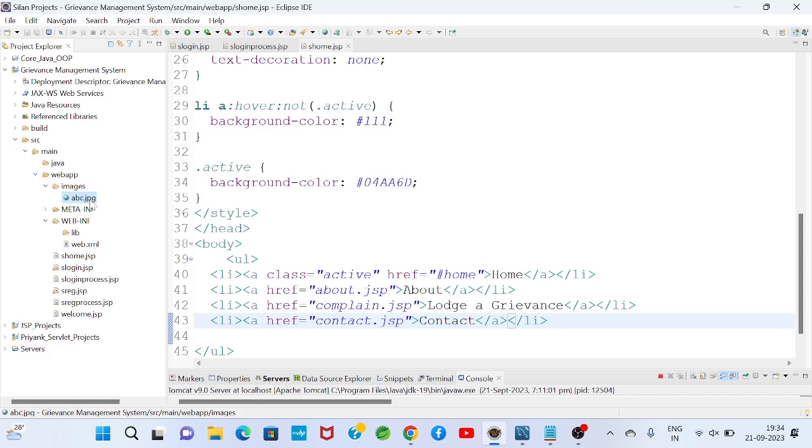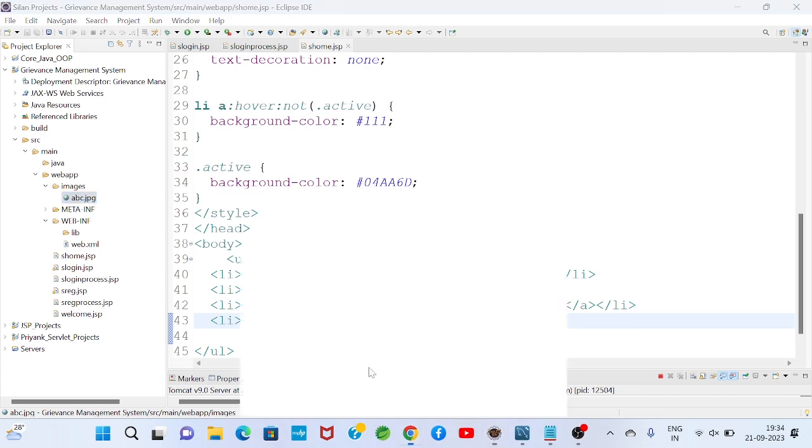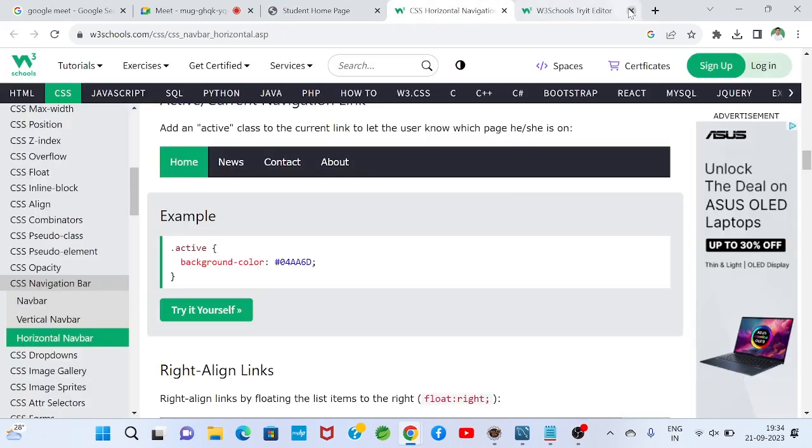So where is the images folder? Images is a folder newly created under the web app folder. Suppose you don't know how to insert an image, and what the HTML code will be for that. So very simple.